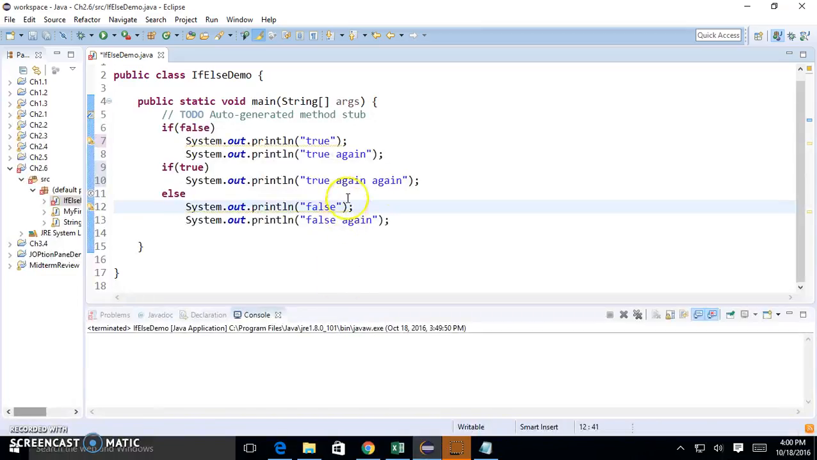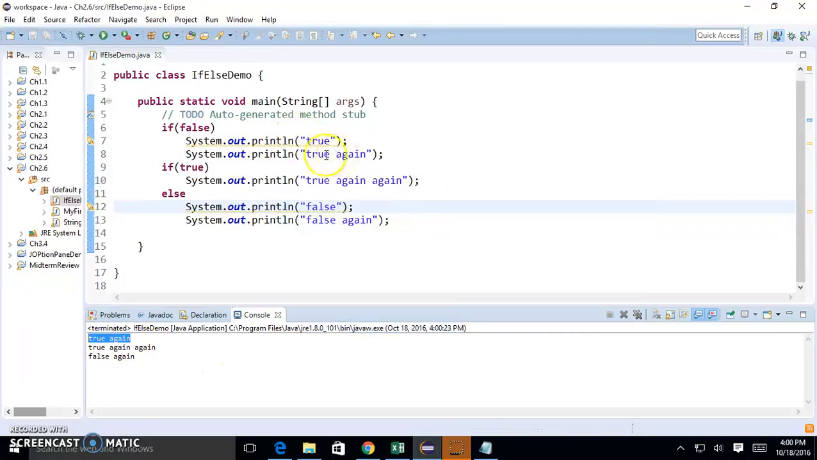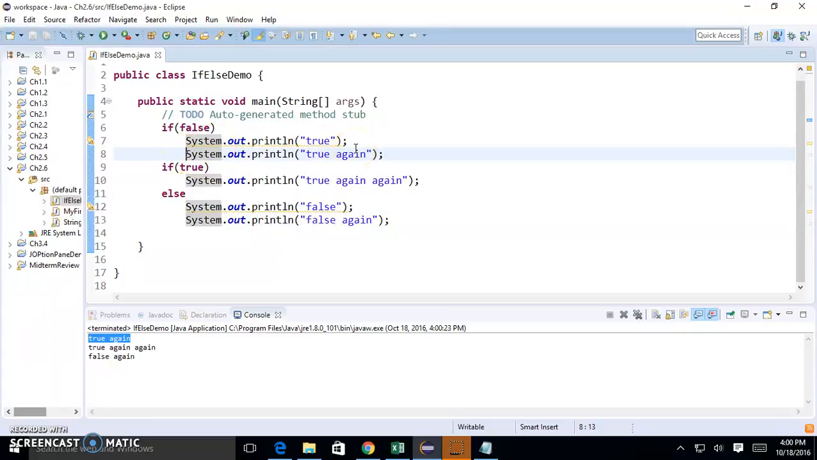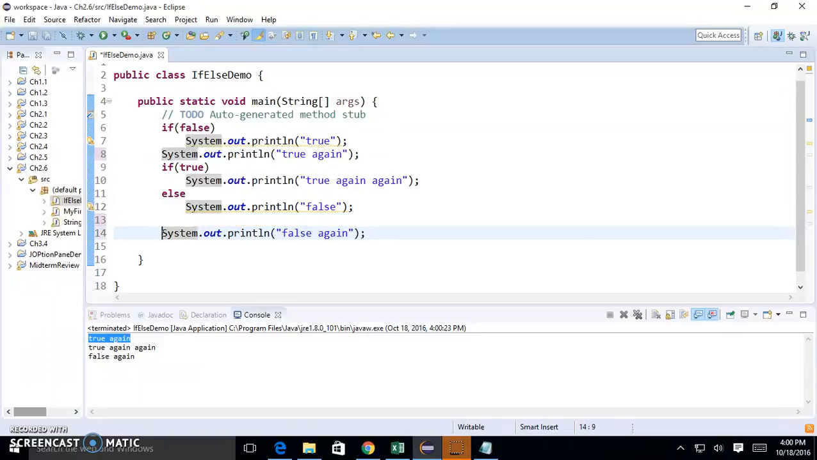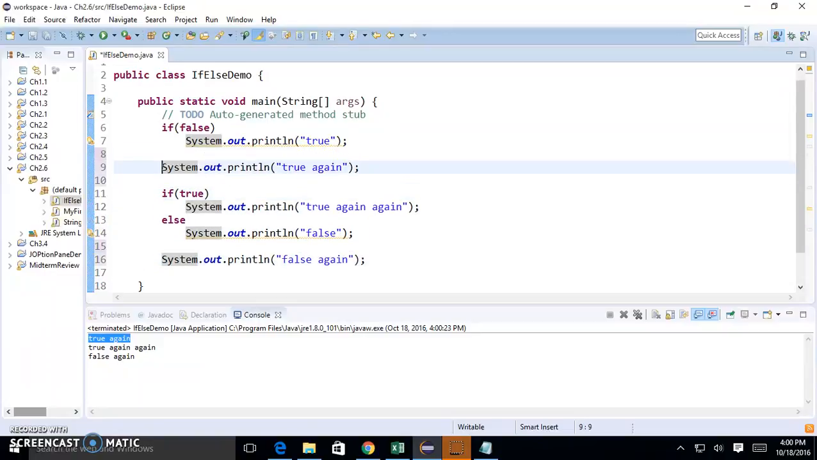So the answer for this, once you run it, is true again, because since there are no curly braces, it's going to stay as a statement, right? So true again. And if it's true, then it's going to execute and do true again. Else, it's not going to do this because of false, no curly braces, but it's going to do this because it's like its own statement, just like this scenario in line 9. So that's why we have false again.